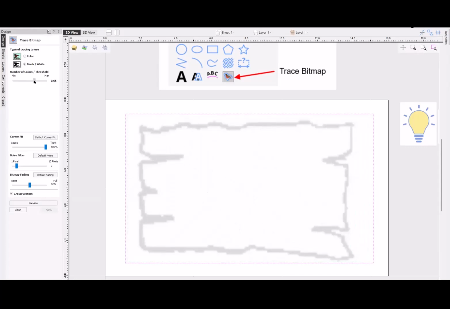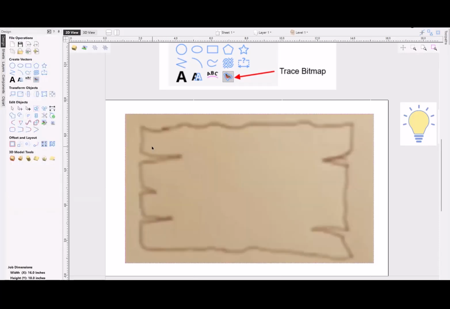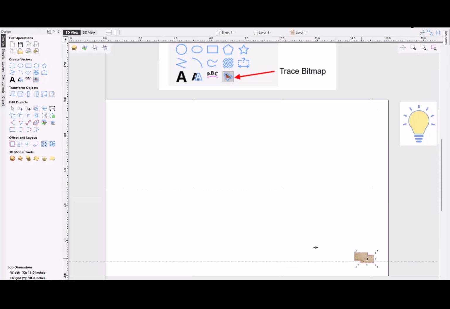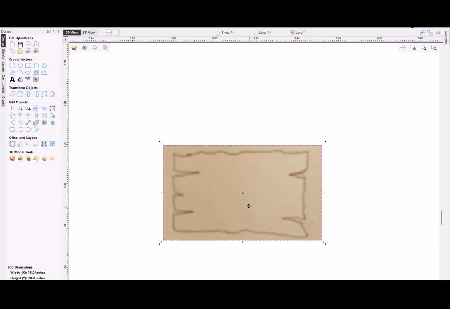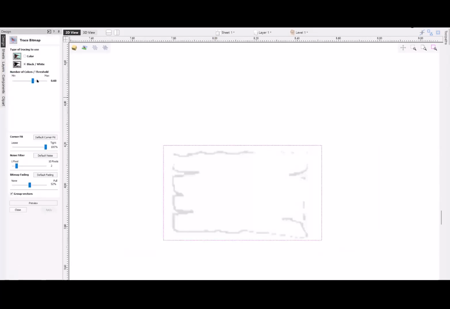So this is a good example of one that's going to be hard to trace because the resolution of that image is so poor. The original file was higher quality. So let's try something else here. Let's close this. I'm going to shrink that down. Not sure this will get much better, but let's try it.